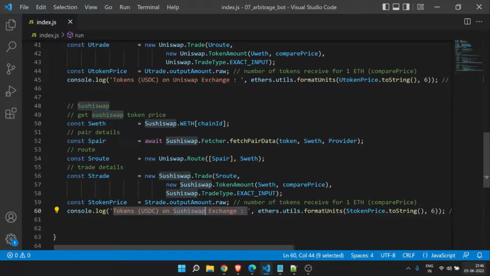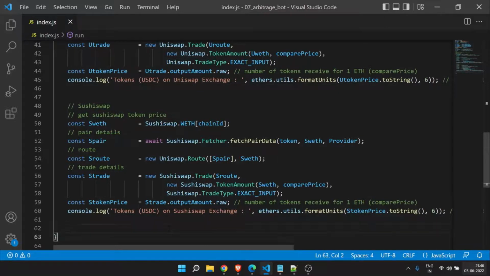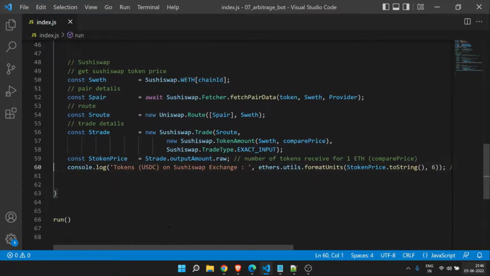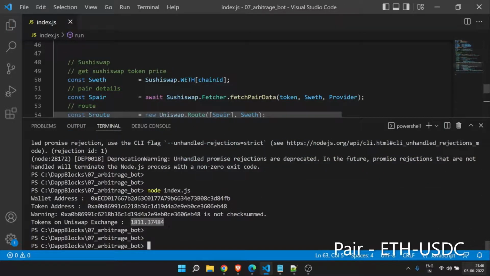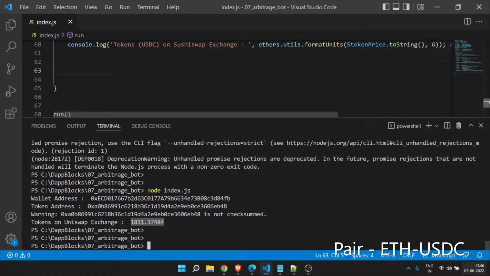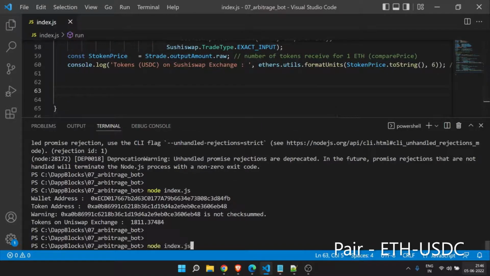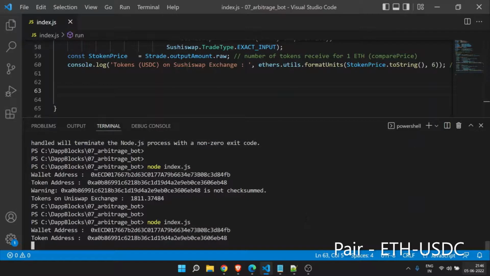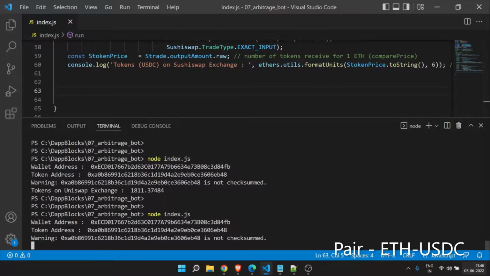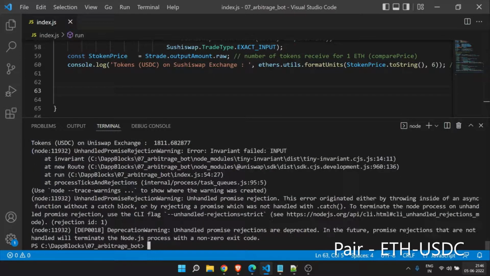So let's run this. We will first receive the tokens received on Uniswap, then we'll receive the tokens received on Sushiswap. So node index.js, then wallet address, token address, and then first we will get the value on Uniswap. So this is the value on Uniswap. Oh, this is an error.